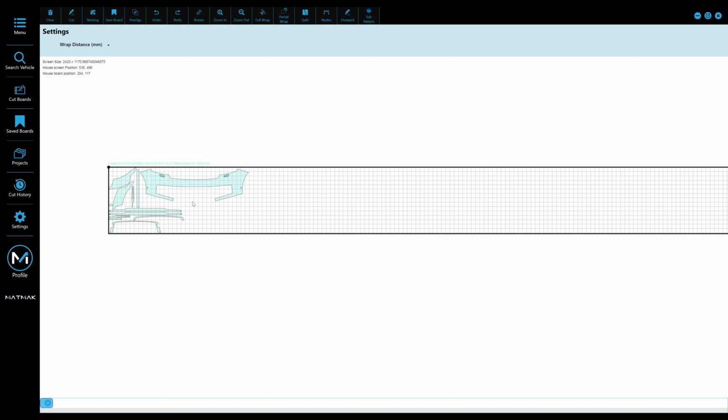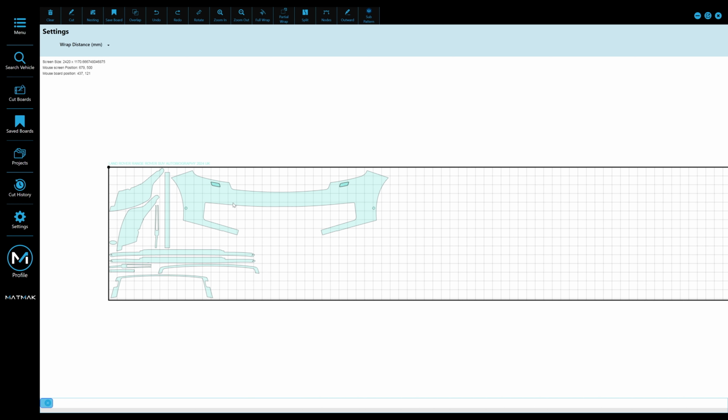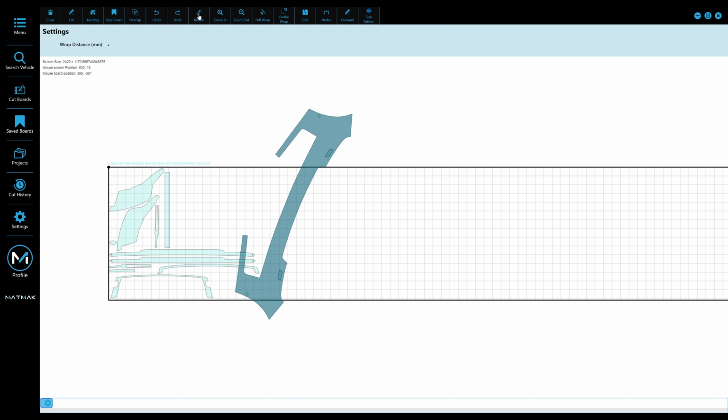To be able to zoom in and zoom out, you can use either the zoom in and zoom out tools in your top menu or your scroll wheel. To be able to move a selected pattern, you simply left click and you can drag that pattern anywhere on the cut board. While a pattern is selected, you can hold down the control key and use your scroll function to be able to rotate as well. You can also, of course, use the rotation tool in the top menu bar.